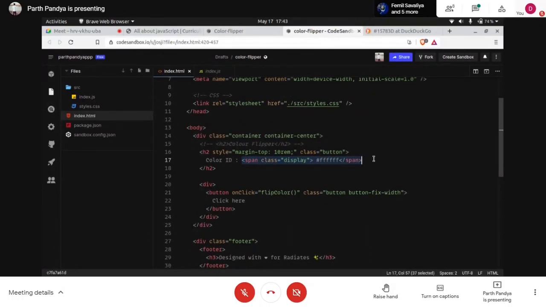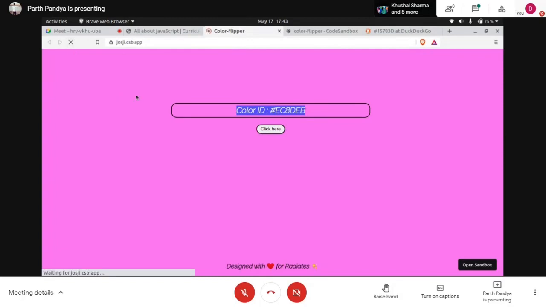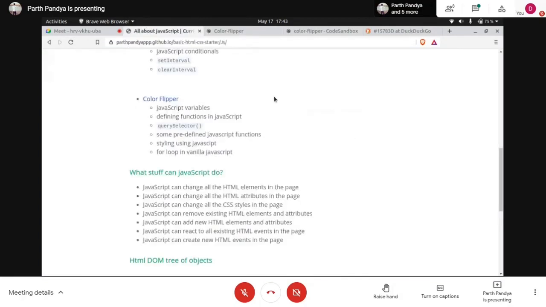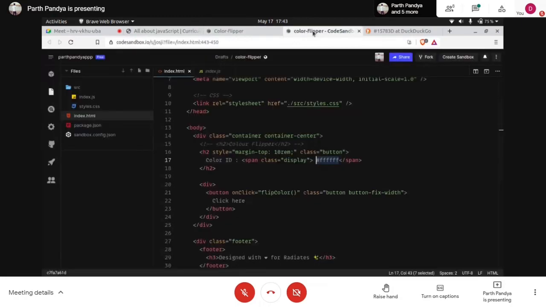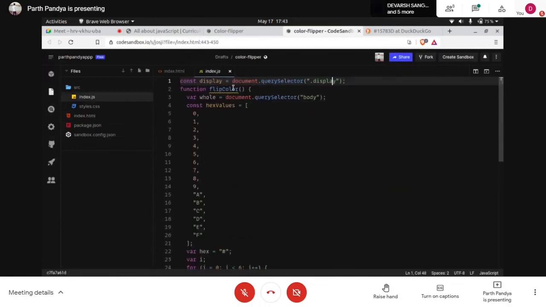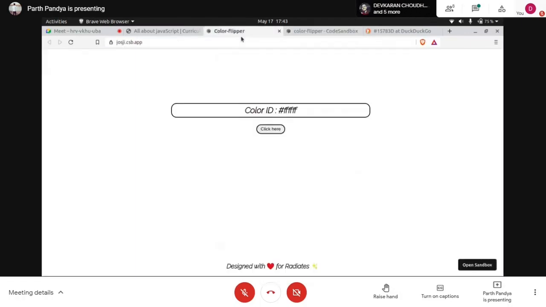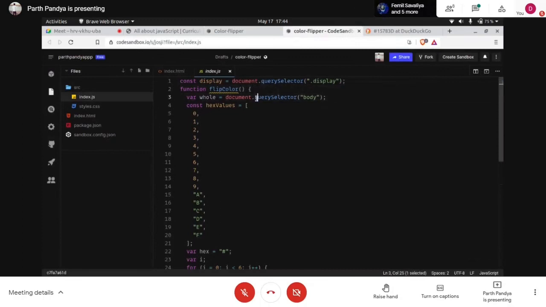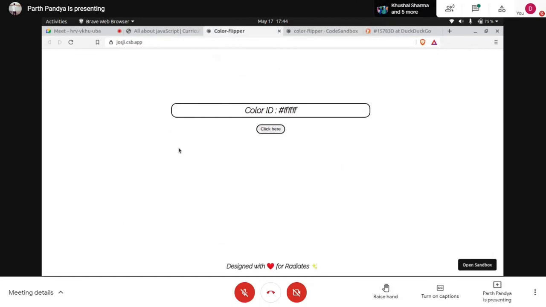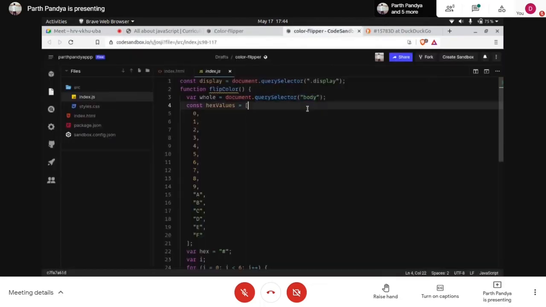By default, statically we have set this to white, because when we refresh this page, it resets to white. So basically, this hashtag FFFFFF is the white color. So we have set that statically, and then we are going to change this dynamically using JavaScript. Here we have a function which will be called when we click here, right? Again, we are going to create an instance of the whole body, because when we click here, it changes the background color of the whole body, right?